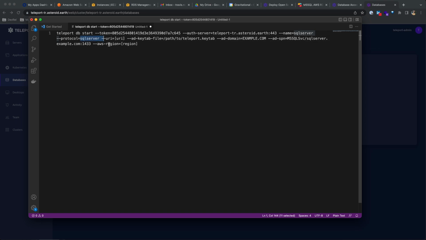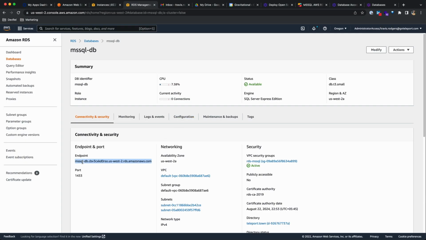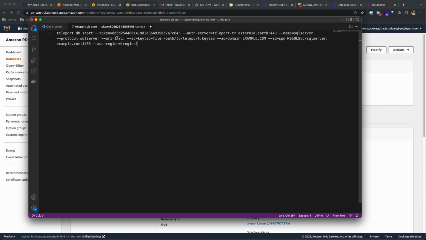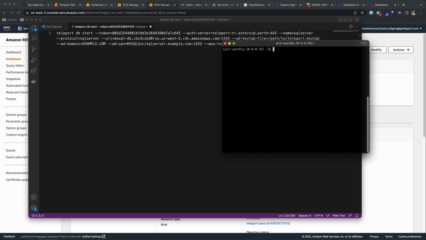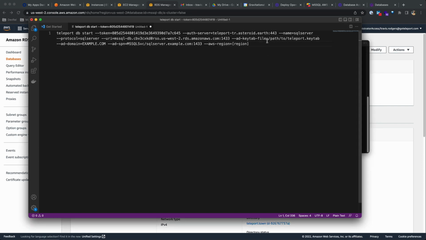Protocol is SQL Server. The URI is actually going to be the URI of the RDS instance. So if I go to my RDS instance and just copy the endpoint, I'm going to paste that in as the parameter. And on the end of that, I'm going to add :1433 for the port. Now the AD keytab file, what is my path to the keytab file? If you remember in the last step where we created this keytab file, it's actually just in my home directory, and we're going to be running this command there. So I can just put teleport.keytab for that. So there is no path. I'm going to be directly in that path.